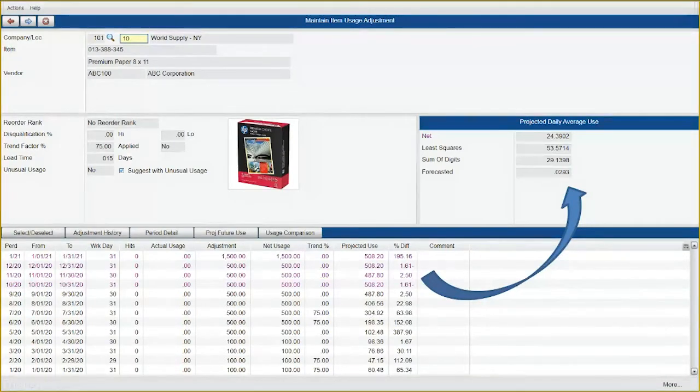There's a lot of things going on behind the scenes. The system is looking at trend percentage. Is this item on an upsell, a downsell? There are a lot of different mathematical formulas taken into consideration here when it makes this projected daily average of 24 cases for this product.